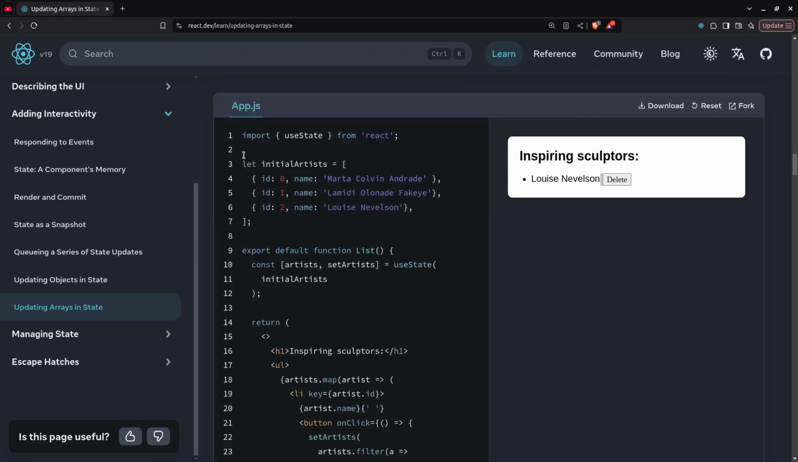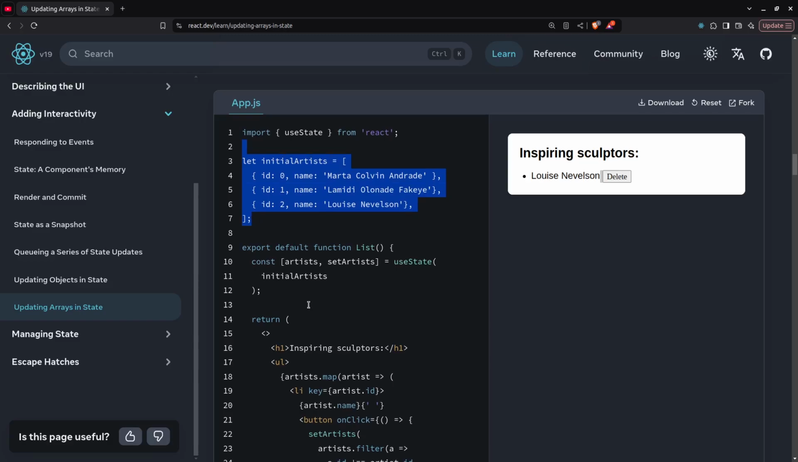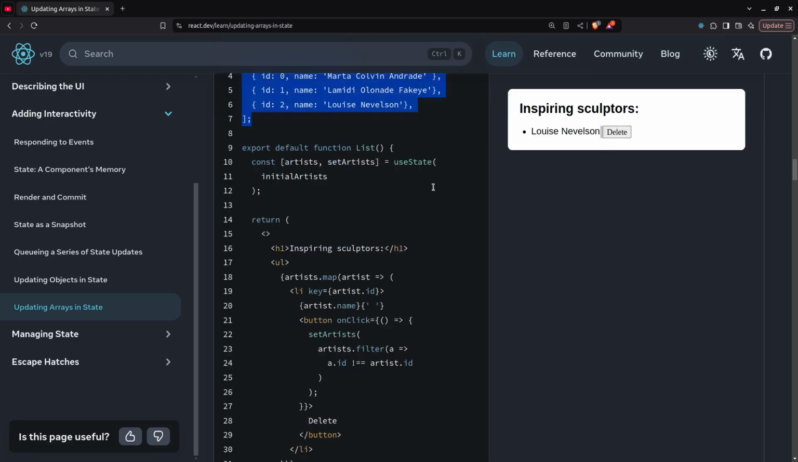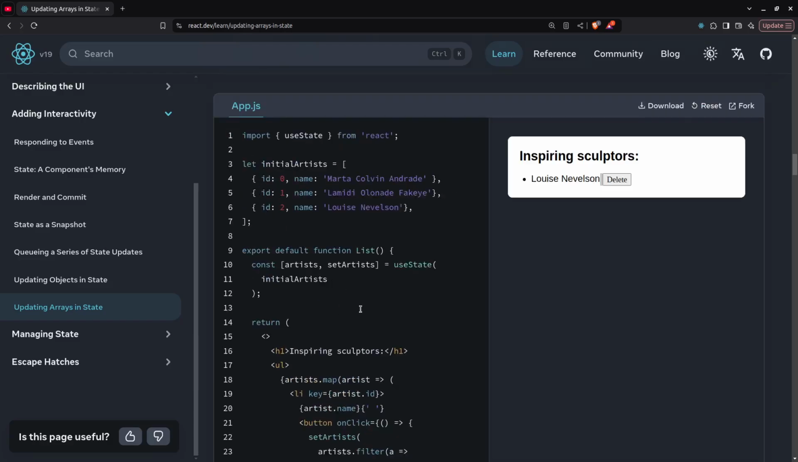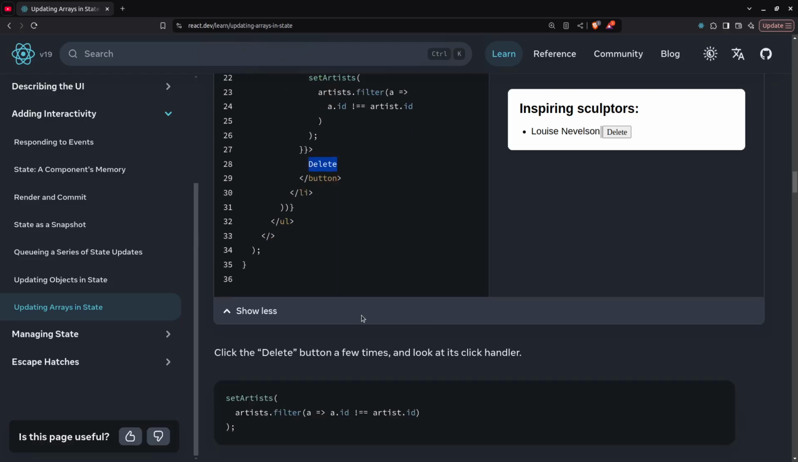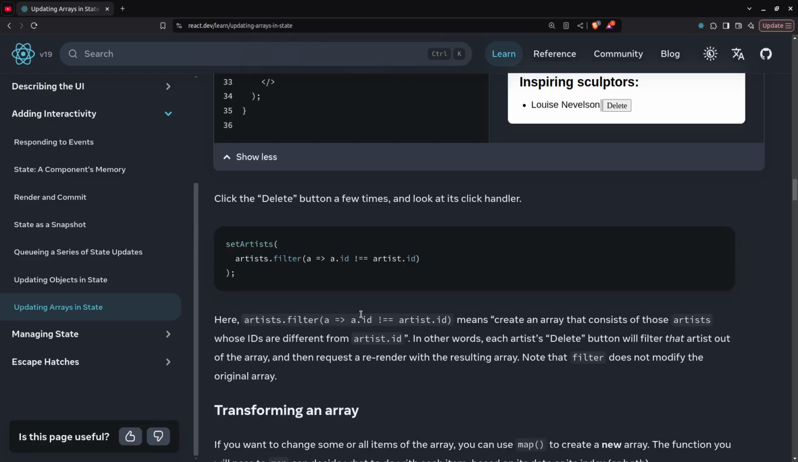Use state initial artist. This is the array of objects. We are returning this, and there must be a button: Delete. On the button, set artist filter a.id is not equal to artist.id. Okay, there is an id. Got it. We're filtering based on IDs.